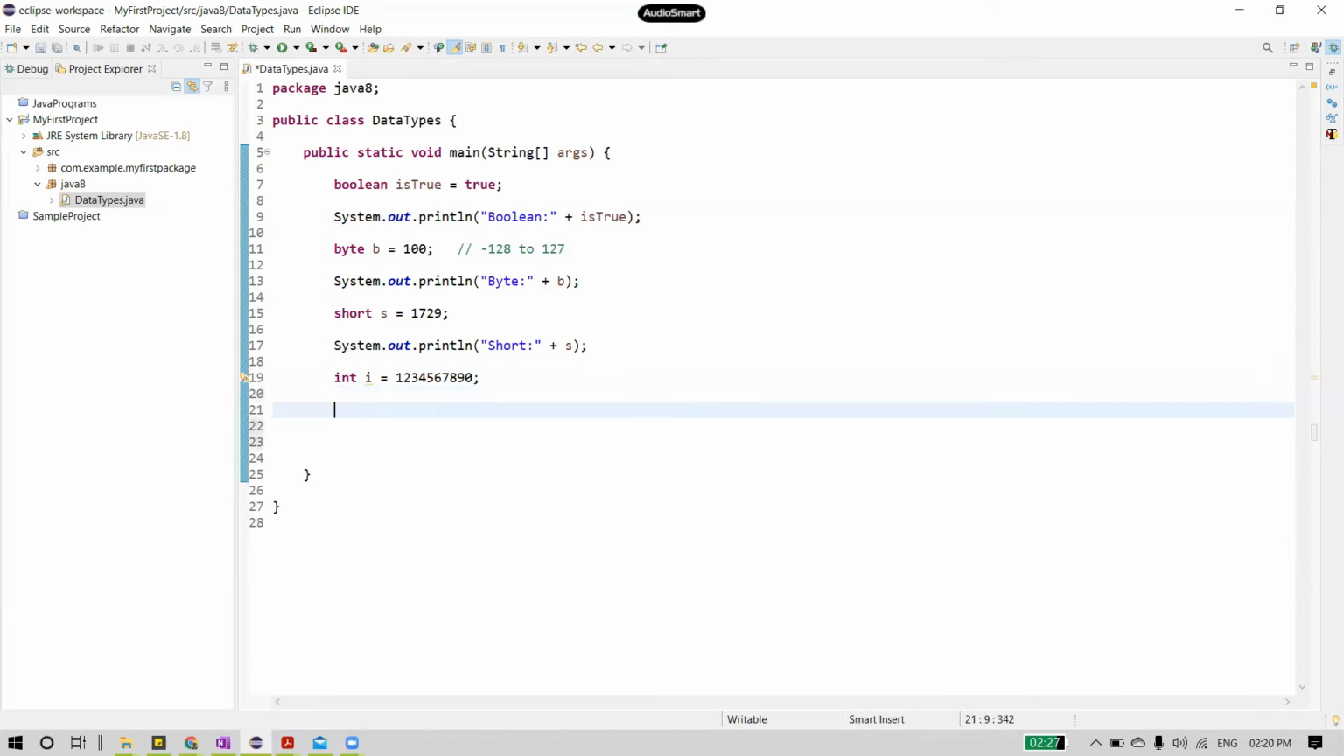Now let us display this integer value as well on the console. Just type i here. That's all. Let us see long now. Long is another data type which can hold a larger range, like it actually can hold from minus 2 power 63 to 2 power 63 minus 1. So it actually takes a huge number.